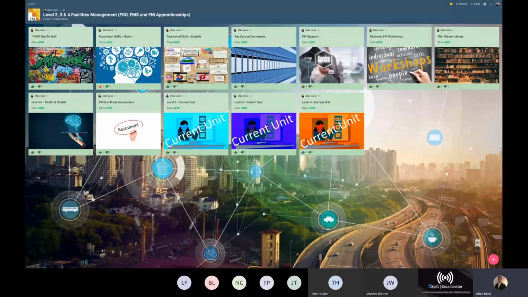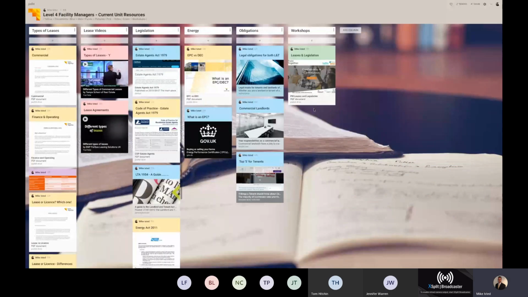Back to the main Padlet, and I mentioned these other 3 units. What I've done now is I've created you a current unit tile. So currently we're learning unit 16. If you go into here, then you will see all of the appropriate resources that will enable you to answer the current learning of that particular unit. All of these documents have been created for you. It's all tailored. Everything that you see here is part of this particular learning outcome.